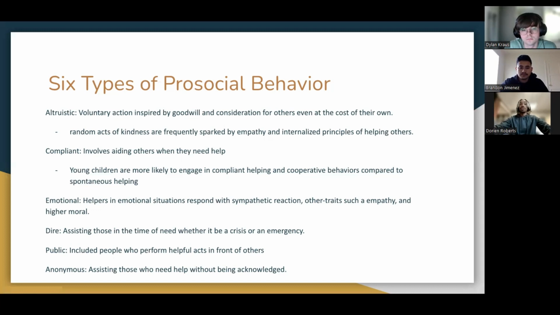Emotional helpers, in emotional situations with sympathetic reaction, other traits such as empathy and higher morale. So that's just if kids are emotional, or just even us as adults are emotional, we happen to go to our peers, see what's going on, doing our best to be that listening ear and do our best to really give them that empathetic reaction.